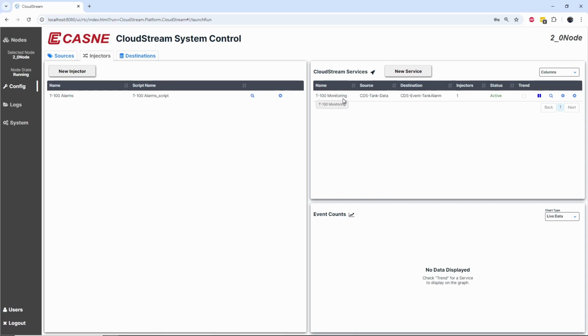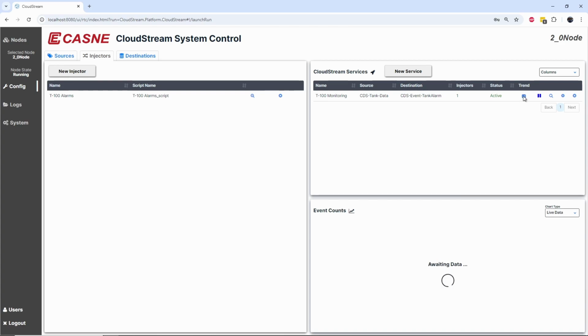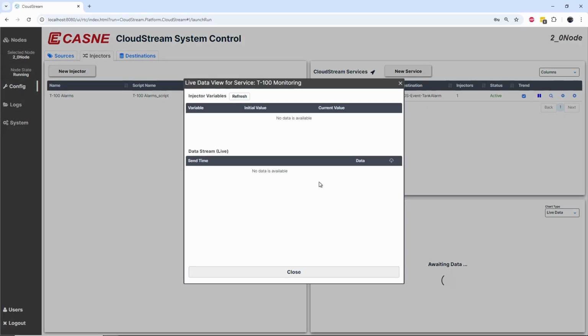I've already created this service and named it T100 Monitoring. We can now monitor this service and view the data as it passes through CloudStream. We can both trend it to see how many data points are flowing through at any given time, and we can watch for live messages by clicking on the magnifying glass. Next, what I'll do is enter some values into Connect Data Services. Then we can monitor how this works in real time.